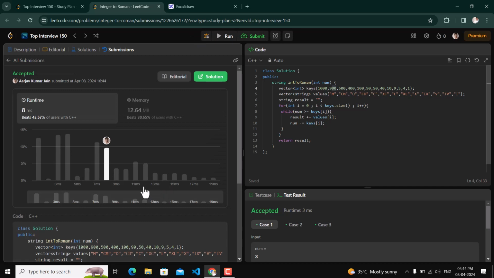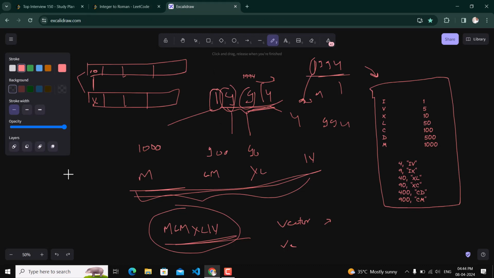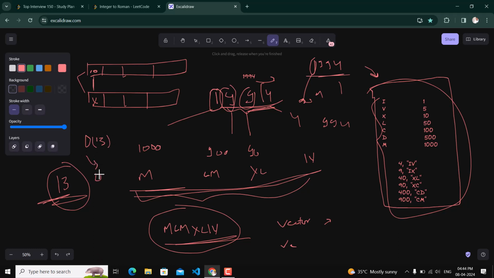So what is the time complexity? We have only 13 values to iterate, and all these sum up to 13. We are only iterating over a constant number, so O of 13. So the time complexity will be O of 1.